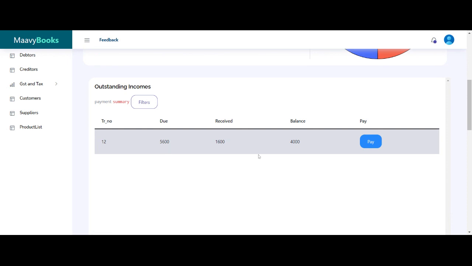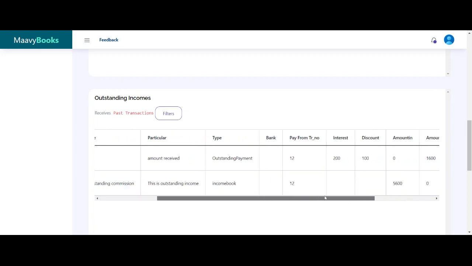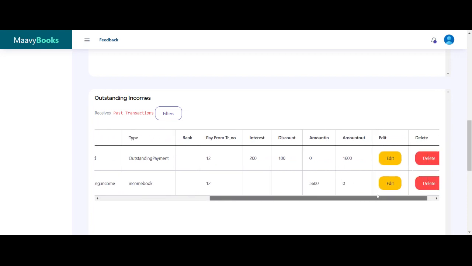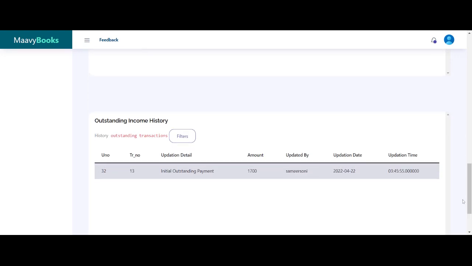You can view your payment under the Report section of Outstanding Income Book along with outstanding incomes. You can also view the history of your outstanding income payments recorded along with the date and time of the transaction under the History section of Outstanding Income Book.